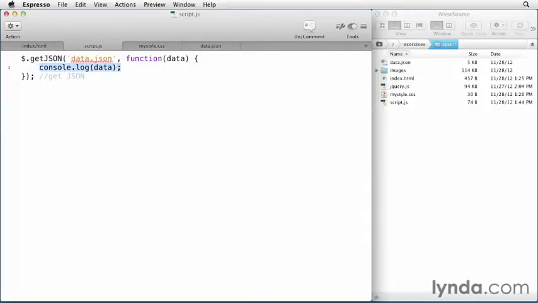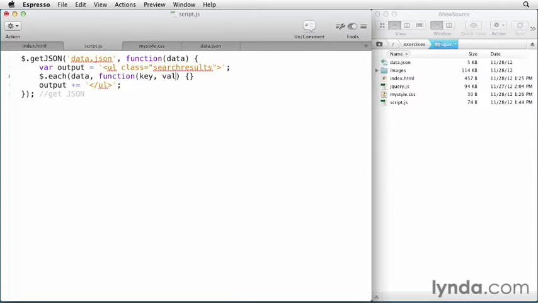Let me take out the console log here, and I'll create a variable called output. I'll start by feeding it just an unordered list tag. I'll add a class so that I can target it with CSS. Now I'll close that out. So now we can use the each statement to output the list items. This is a function literal, and we'll get the key and value variables set up.